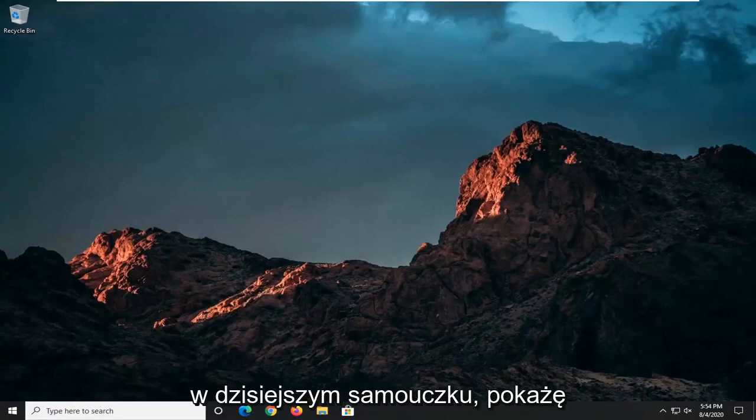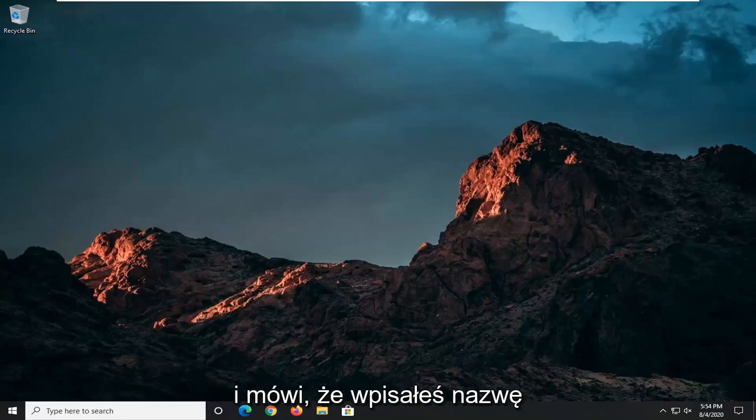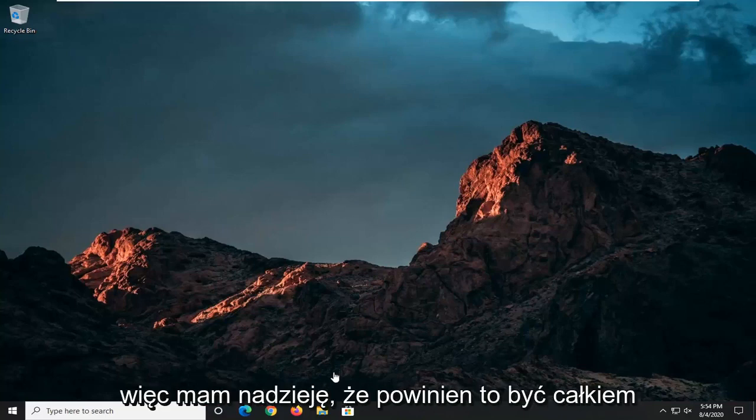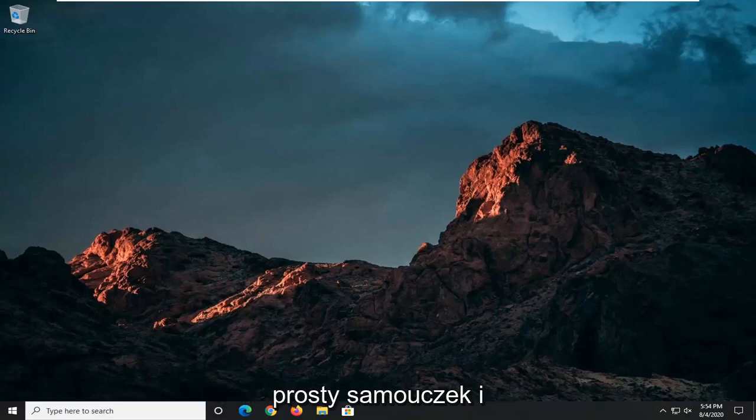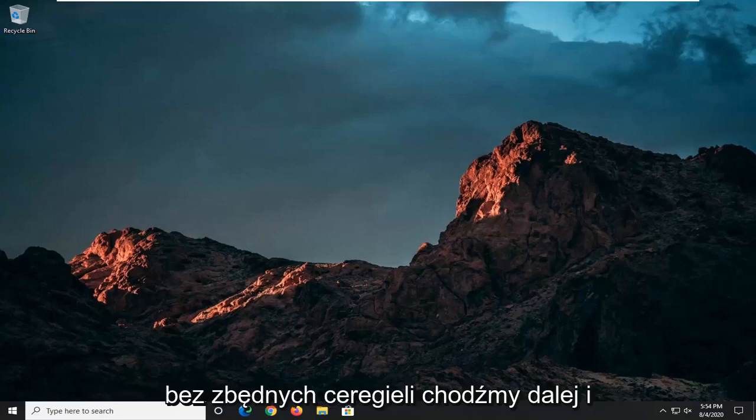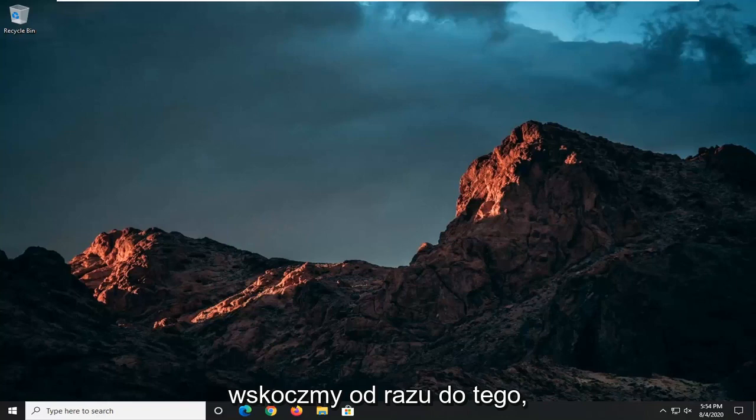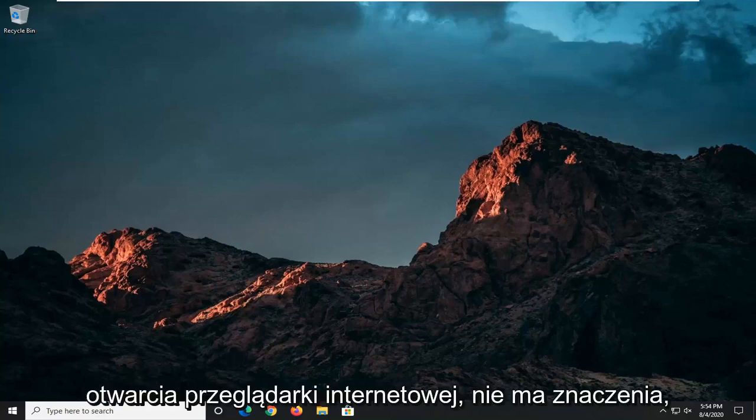In today's tutorial, I'm going to show you guys how to resolve if Windows cannot find the setup.exe file and it says make sure you type the name in correctly and try again. So this should hopefully be a pretty straightforward tutorial, guys, and without further ado, let's go ahead and jump straight into it. And we're going to start off by opening up a web browser.